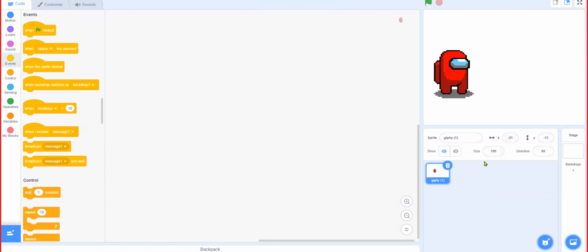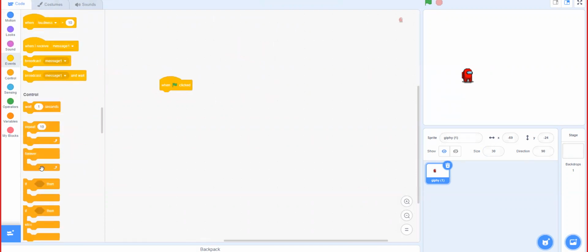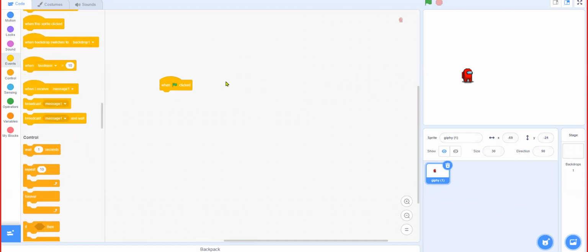Size to 30. Okay. Change it to size 30. Yeah, we have it on 30. That's good. Absolutely right. Now just go to when clicked. When clicked, okay. Go to forever.